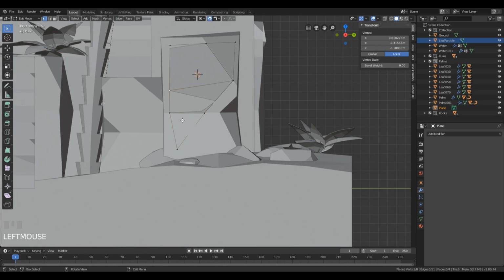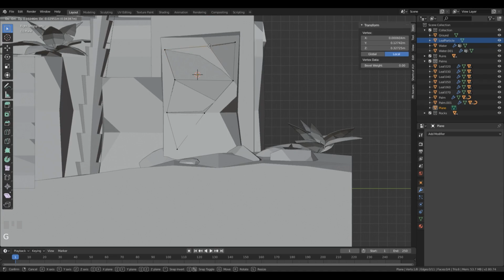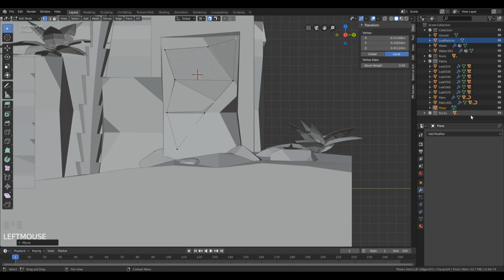We can now modify the shape a little bit, so you can click some of these vertices and move them around to create a more natural shape or something. That's totally up to you what you want to do here. Okay, something like this. Right. And now let's just move this plane that's highlighted with yellow. Let's just move it to this collection here and rename it to Vines.